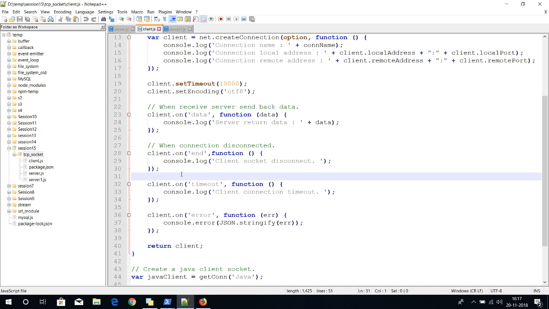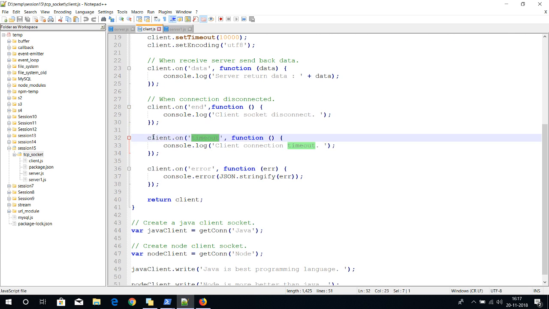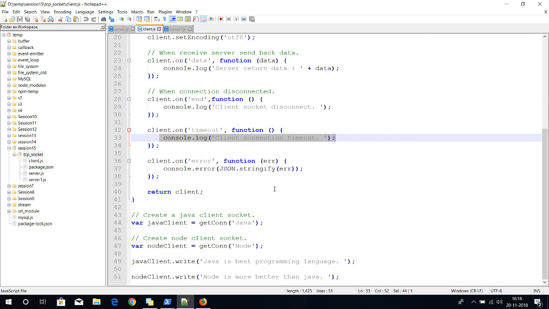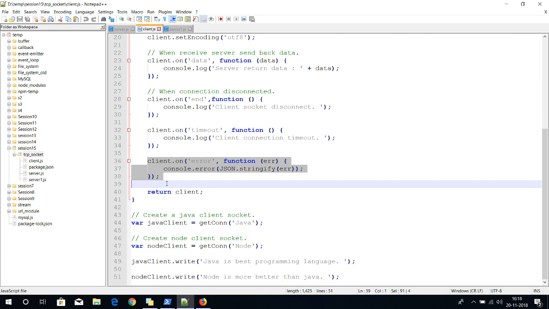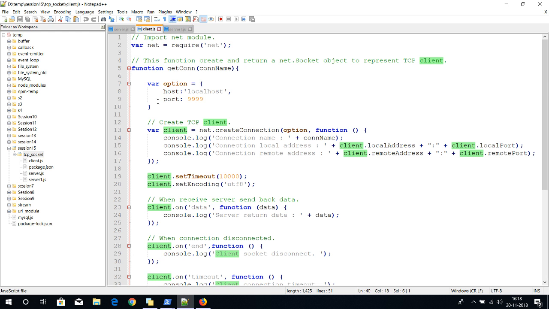Now if the client connection closes, this event fires, and we handle it using this handler and print in the console that the client socket is disconnected. The same thing happens when the timeout executes: this event fires and we handle it with a handler. And if some error is found between the executions, or it occurs for some other reason, an error event fires. At that time we also handle this for the error channel, which handles the errors, and at the end we return the client object from this function.